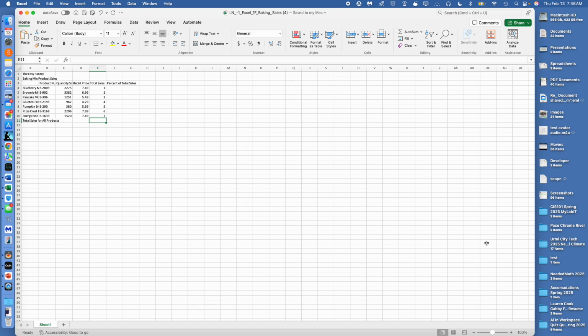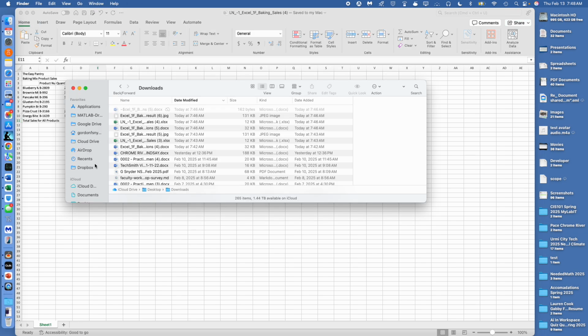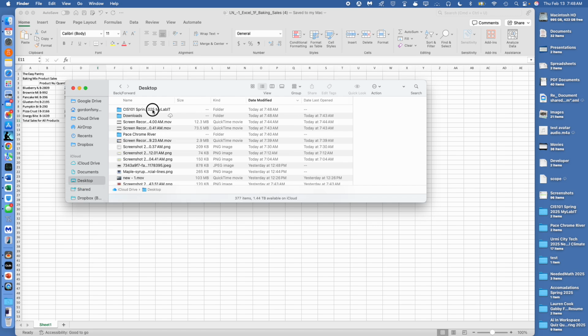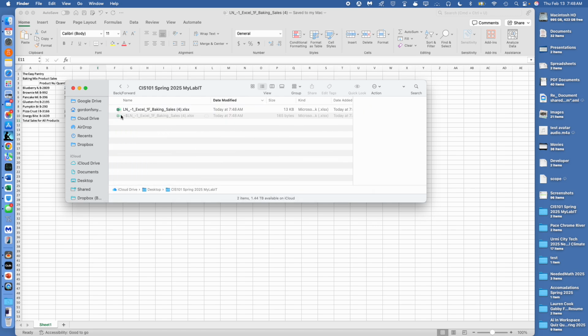All right. And notice that I'm running on the desktop version of Excel. If you use the web version of Excel, it won't work. Okay, it will not work. You can't upload that file. This file needs to be saved locally on your computer. All right, and what that means, if I go with my desktop here, I go to that folder I just made. There's my file right there. This LN1, blah, blah, blah. Okay?